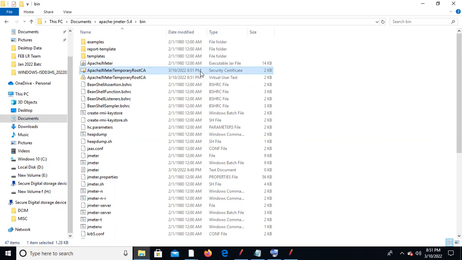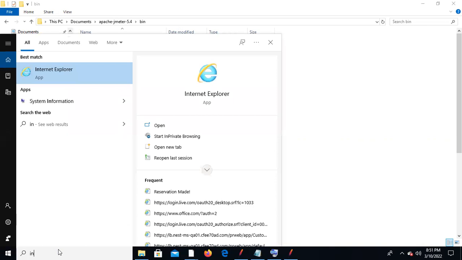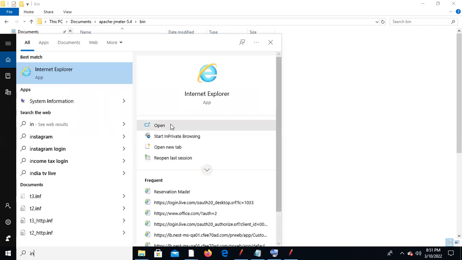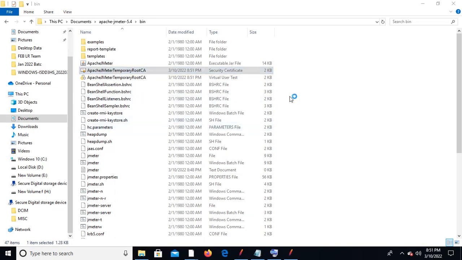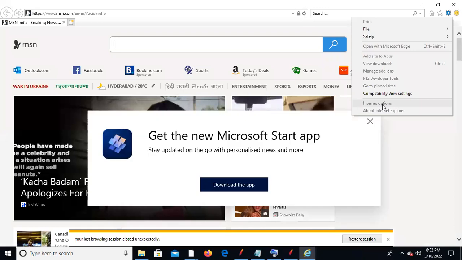This root certificate we need to import into the browser. If you have not imported it, recording is not possible here. That is why you need to import this one. So you need to open IE, nothing but Internet Explorer. These are the prerequisites for JMeter. Before recording, you should do these prerequisites. Once it is open, go to settings and click on Internet options.